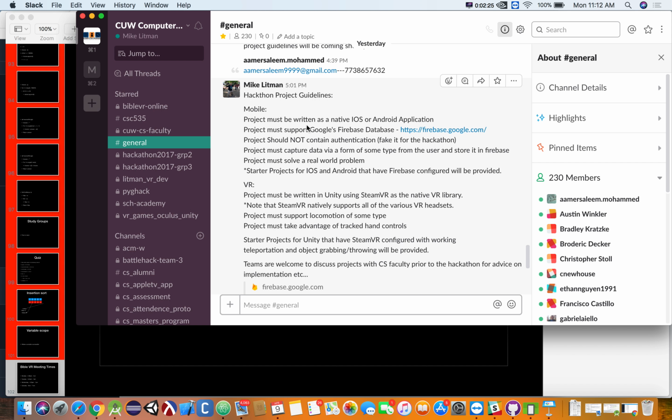It should also be able to pull stuff from Firebase, and every single team is going to get, if you're an Android or an iOS team or a VR team, you'll get a starter project that I'm putting together that will already be configured for Firebase, that will already have examples of writing to and reading from. So you won't have to spend a whole bunch of time learning those things, although I think all the team leads have had experience working with it.